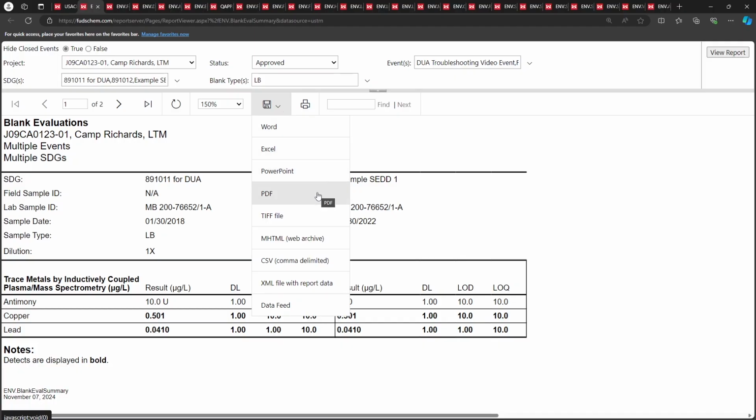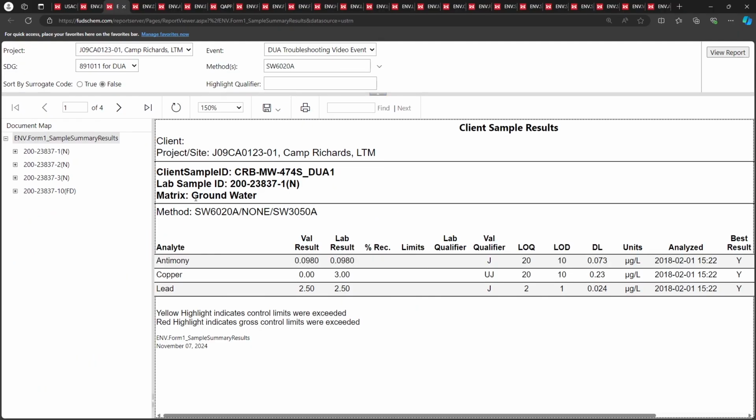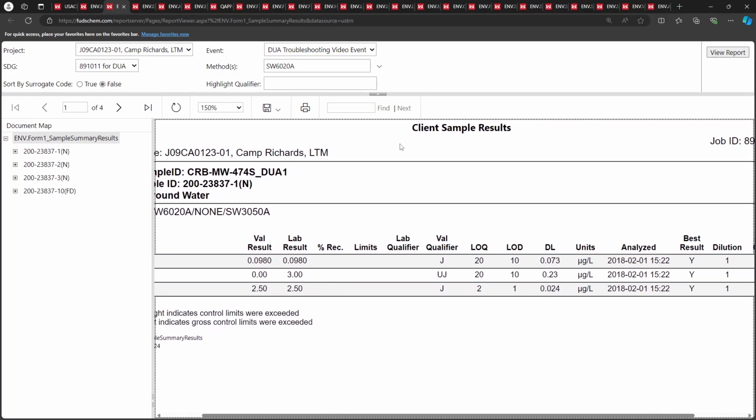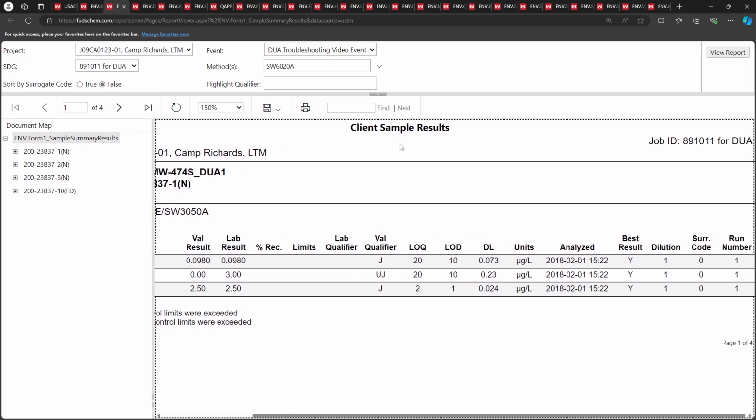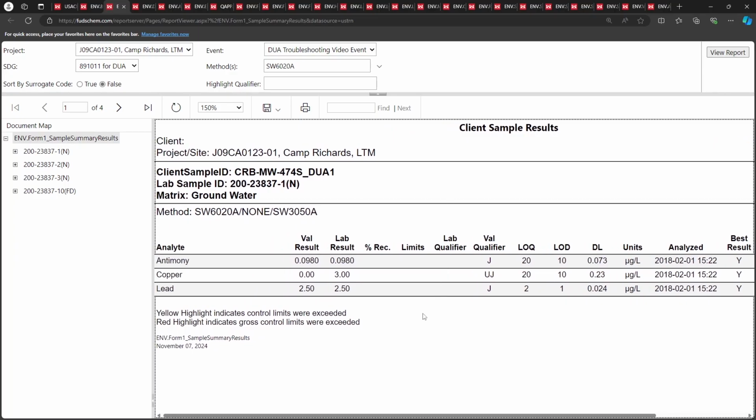For the remaining reports, we already have examples open with the drop-downs filled out. Next is Client Sample Results. This report shows the result, percent recovery, control limits, qualifiers, lab limits, analysis date, dilution, surrogate code, and run number for each method and analyte. Exceedances of control limits are highlighted. For more information, please refer to our Supporting Validation Reports video, linked in the description.